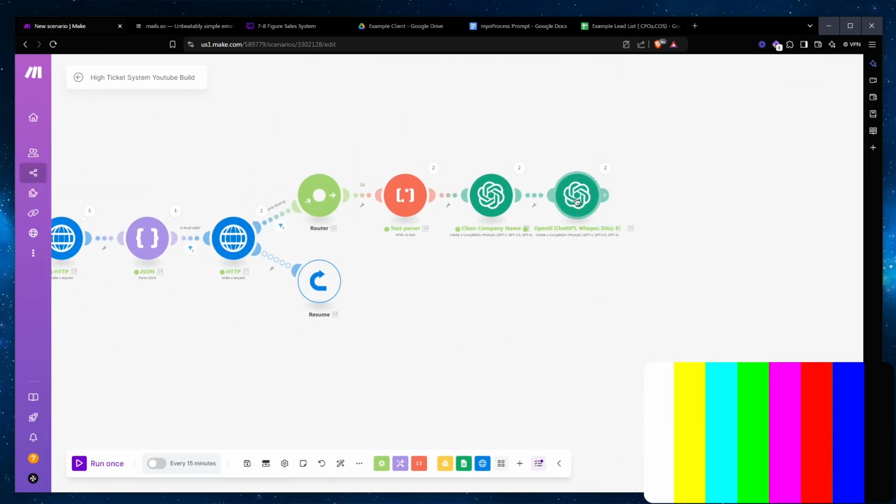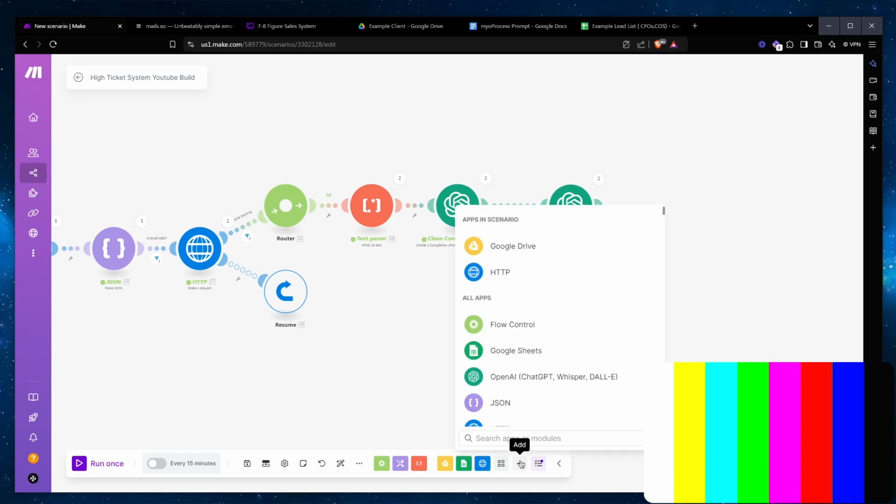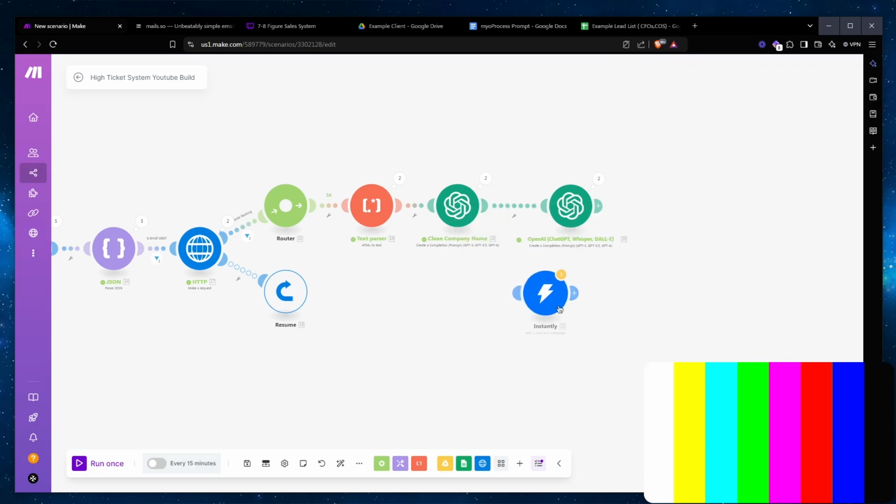So this is extremely powerful, and especially when it's done at scale, you can essentially make the companies that you build the system for an additional $100,000 to $200,000, especially if they sell some sort of high ticket service to their ideal customer profile. So now what we need to do is we want to take this personalization and then we need to add it to Instantly. So there's really two ways. You can either add it through the native module here, which is Instantly, and I believe it's add lead to a campaign.